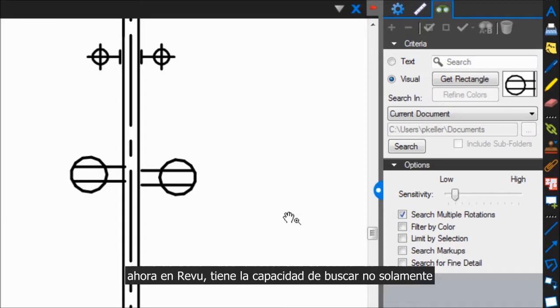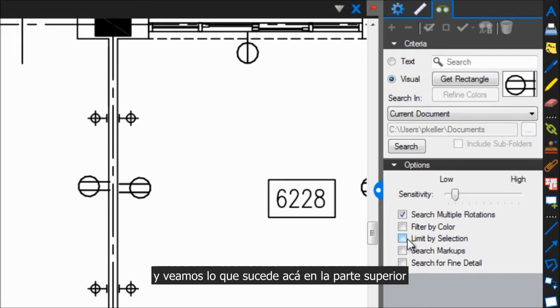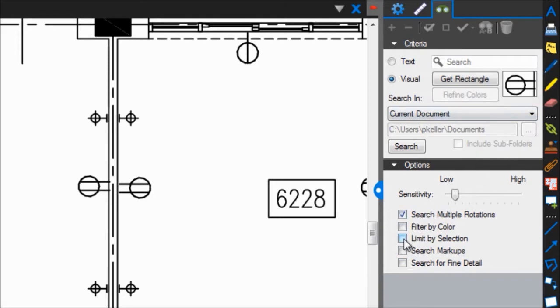Now in Revu, you have the ability to search for not just this exact symbol, but for multiple rotations of that symbol at 45-degree increments, as well as flipped or mirrored iterations as well. Next, I'm going to go ahead and check Limit by Selection, and when I do, take a look at what happens up here.